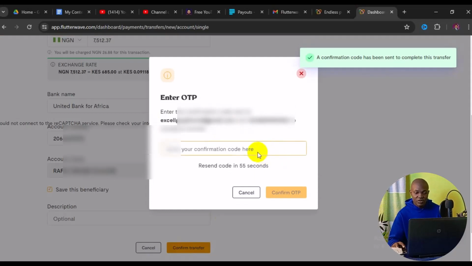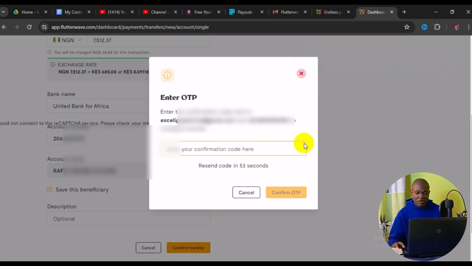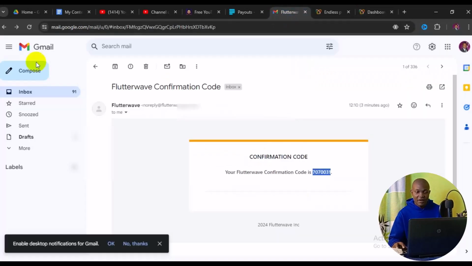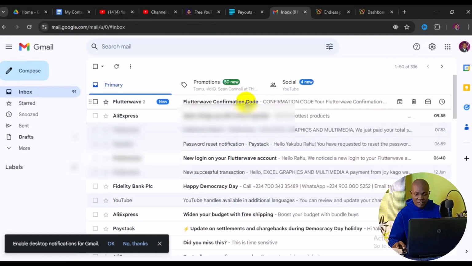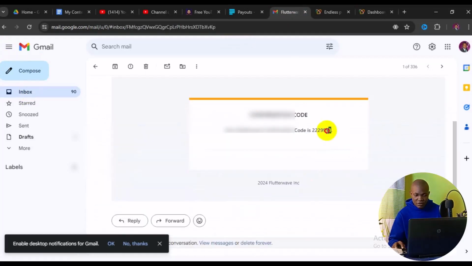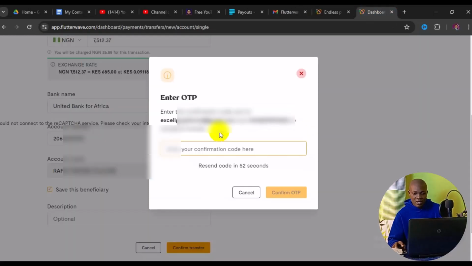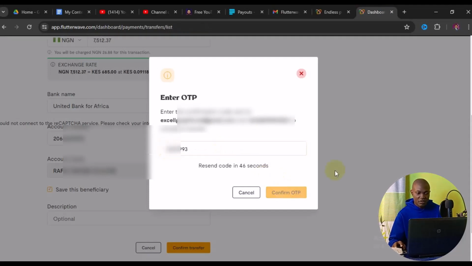Next thing I need to do is to enter the OTP code to complete the transaction. I have to head over to my mail right here. Then I'll go to my inbox. Then I have the new code right here. So here is the new code. I will highlight it. I'll press Ctrl C to make a copy. I'll go back to the dashboard and I'll press Ctrl V to paste and confirm the OTP code.